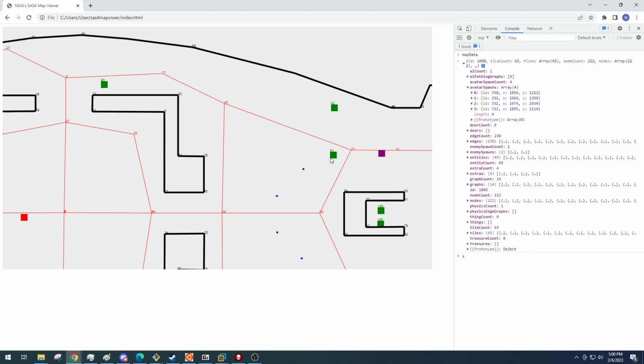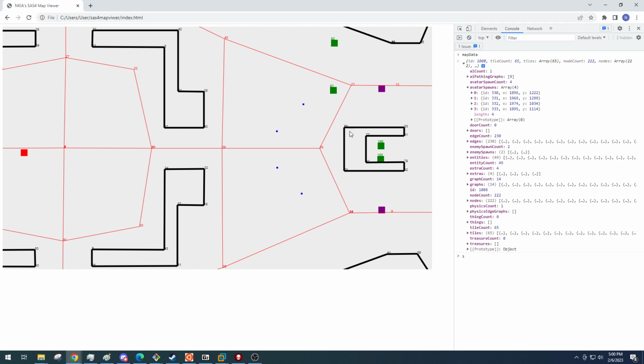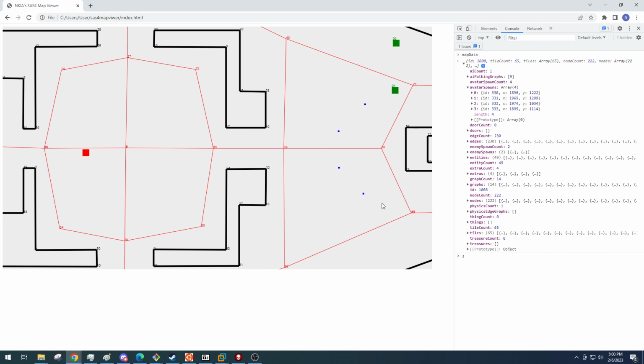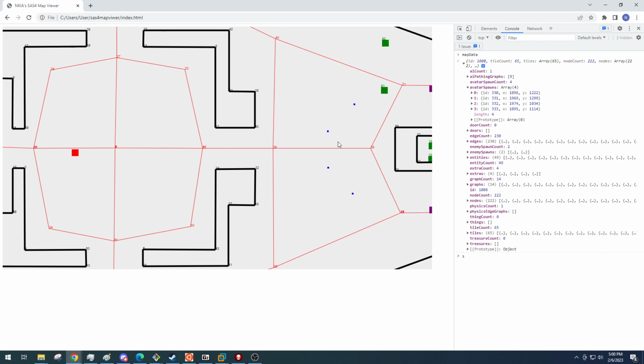Avatar spawns, so this is on every map. This is where the players can spawn. So you can move these. I've played with moving them on pods to spawn me in the boss room, and that's quite exciting.